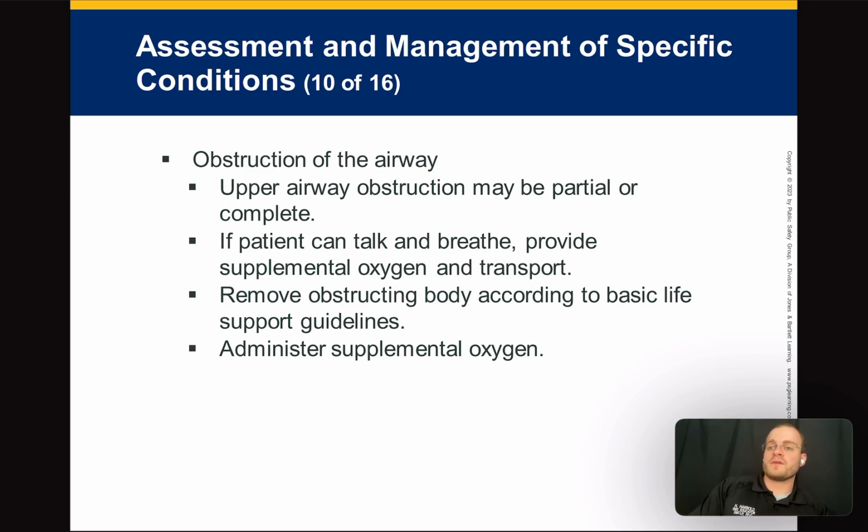Okay. If the patient can't talk or breathe, you might have to do the Heimlich. It kind of depends on the obstruction, but the Heimlich and then really kind of tilting the head to the side or aggressive suctioning are probably your best bets. Supplemental oxygen. Now, if it's completely obstructed, they're going to go into cardiac arrest. So be prepared just to start CPR.